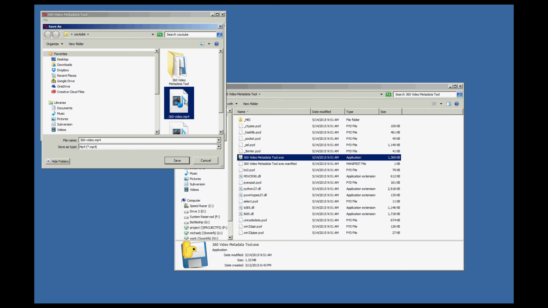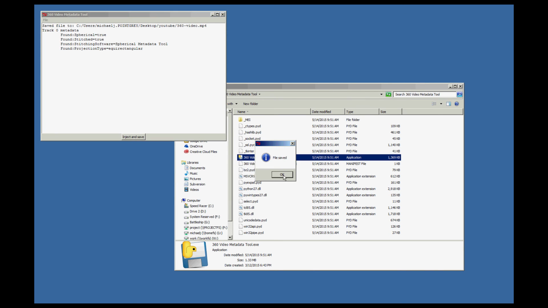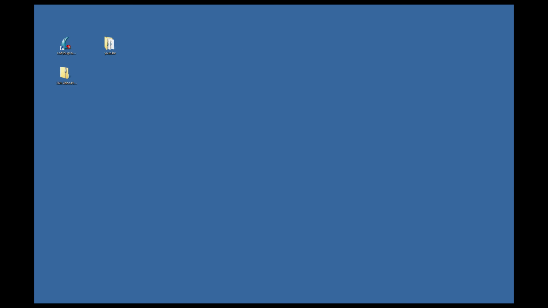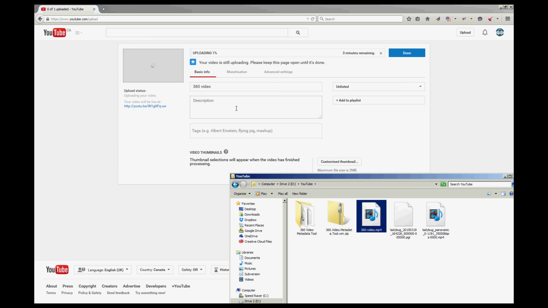Select a folder to save the file. I'm just going to overwrite a video that I already converted. Click save and a pop-up will say file saved. Okay, so this video file with the metadata is the file you want to upload to YouTube.